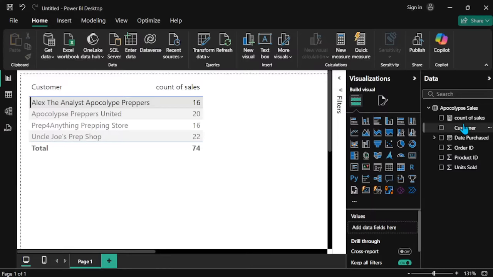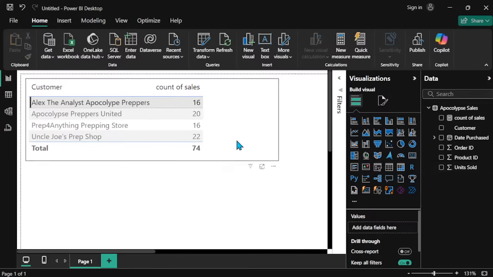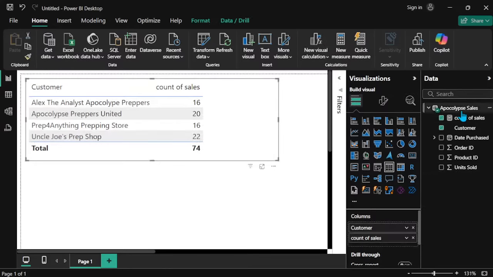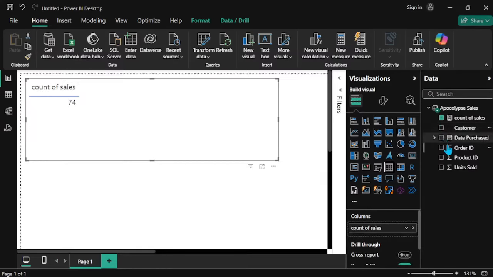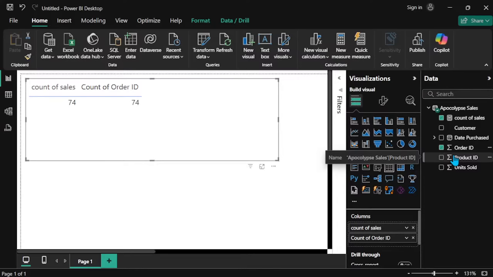Now I will show the count of sales. Once I deselect that, based on the order ID, I will choose that. So order ID is 74 and count of sales is also 74. So each order has one sale, and the overall values are denoted in this place. Totally there are 74 order IDs, so the sales is also 74. Each order has one sale.